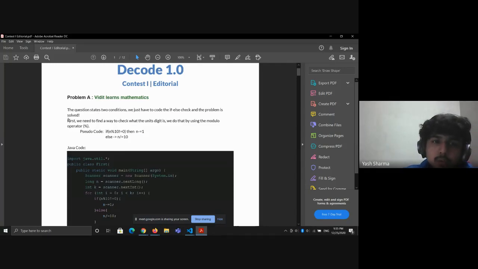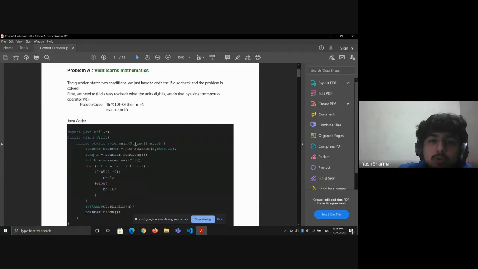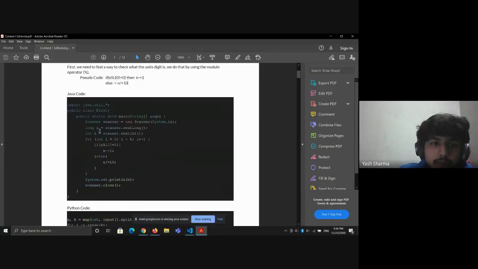So we were given two conditions. One condition was to check if the units digit was 0 or not. And on the basis of that, we had two options: either we decrease n by 1, or we have to remove the last digit. We were also given k, and we were asked to run the algorithm k times.